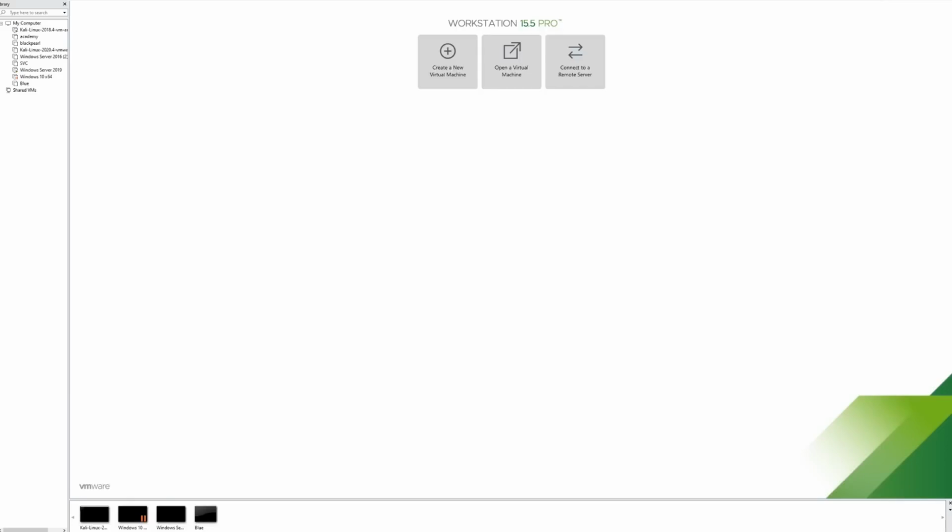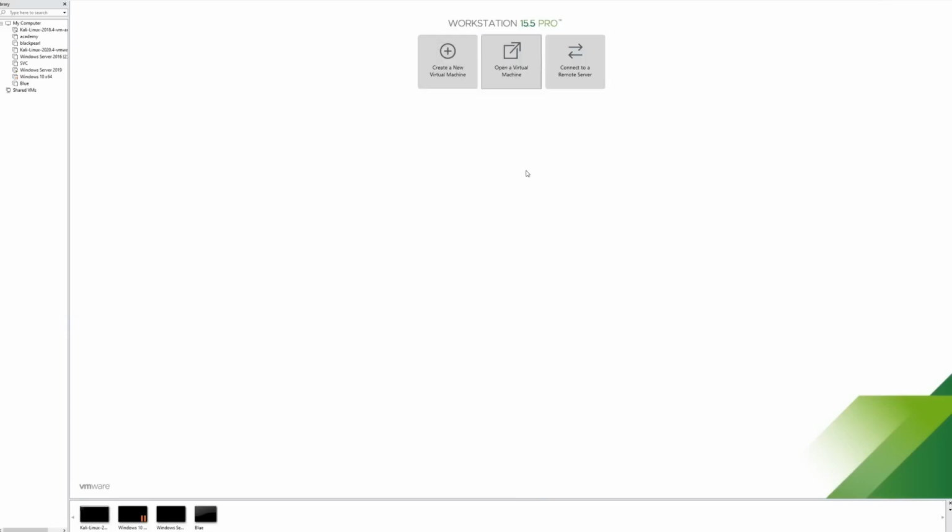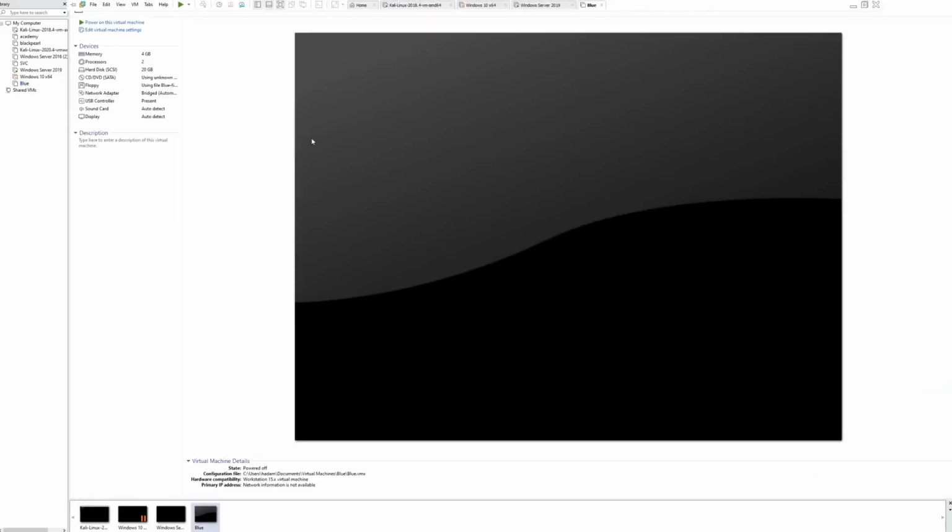For Blue, we're going to come into VMware here, and I'm going to show you VirtualBox as well. We're going to go to Open Virtual Machine, and you're just going to select the file that should be available to you here, which is Blue. I've already done that through the magic of editing, so it's already here, and I'm just going to go up here and show you that. We'll get to settings in a second.